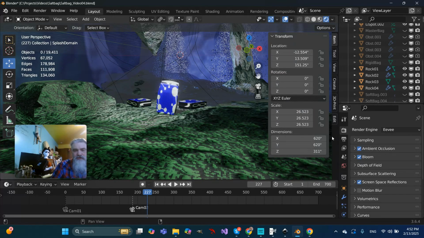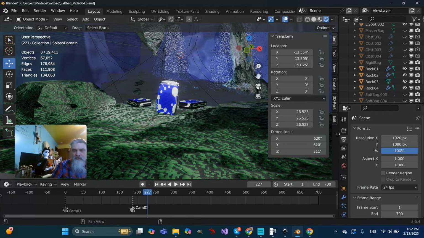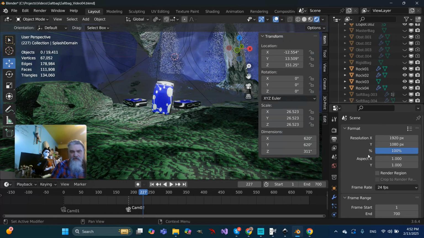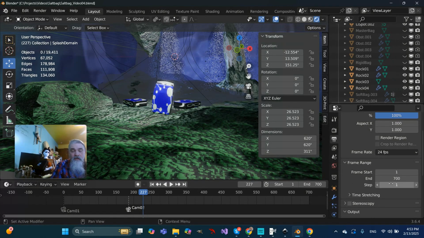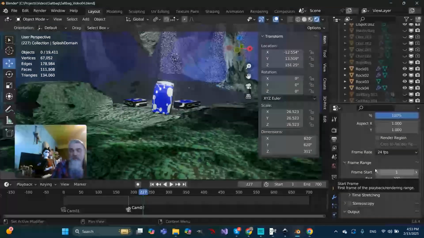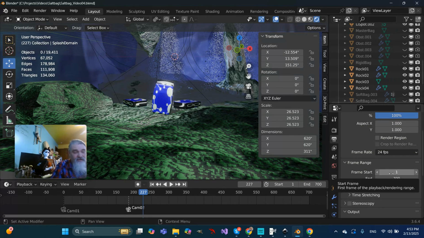And then what I'm going to do is come back to my output properties, and I'm going to take a look at a few things here. I've got my resolution, determining the size of the camera when things render. I've got the frame rate, which I'm going to leave at 24 frames per second. Now the frame range, I'm going to leave as it's set up, starting at frame 1 and going through frame 700, even though there's not much happening on the back half of the video, but maybe later on I might put some text or some things in it as well.